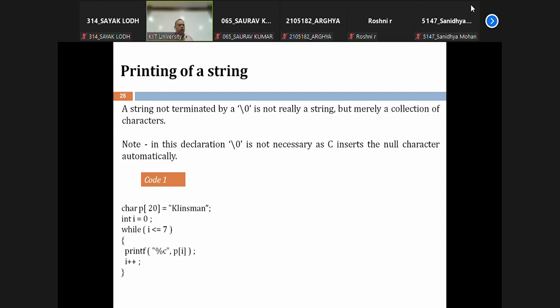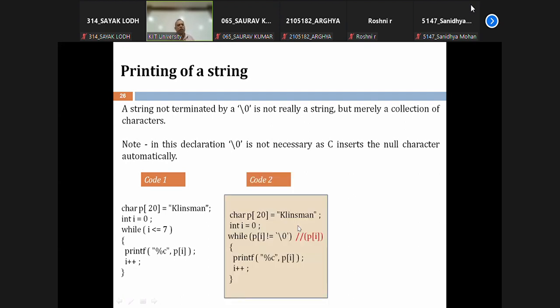Now look at this. There are many ways of scanning the string. Let's say I have a string Kingsman, P of 20. I can scan it by using a while loop or not, just like an array. And after coming out of this, I may write down \0 at the end of this or not. I can also write down in another way. Look at this. P of I is not equal to \0. I'll go on printing it.